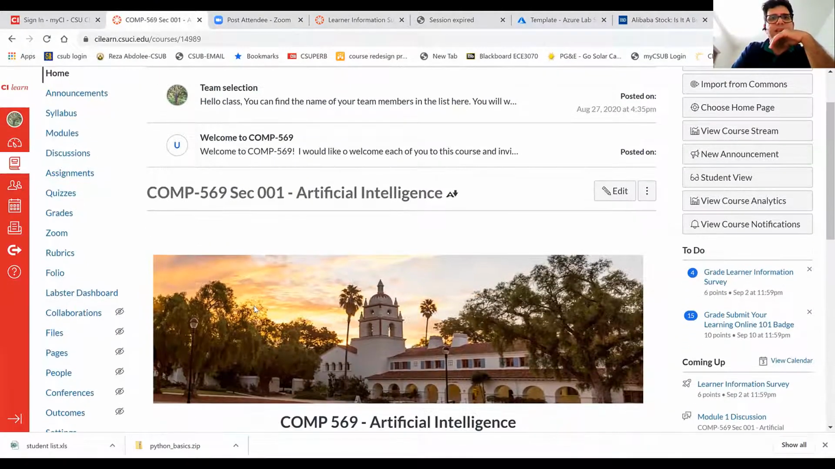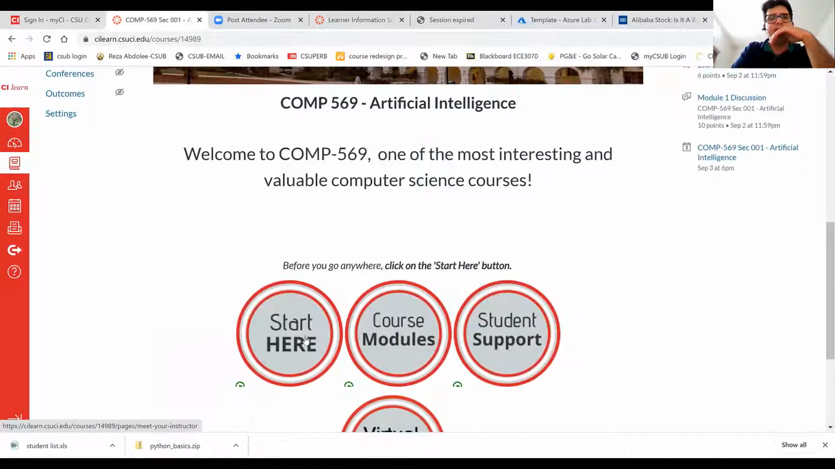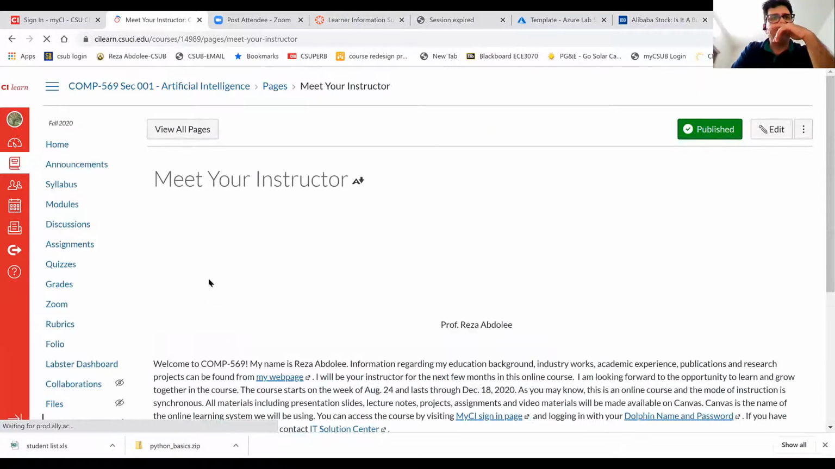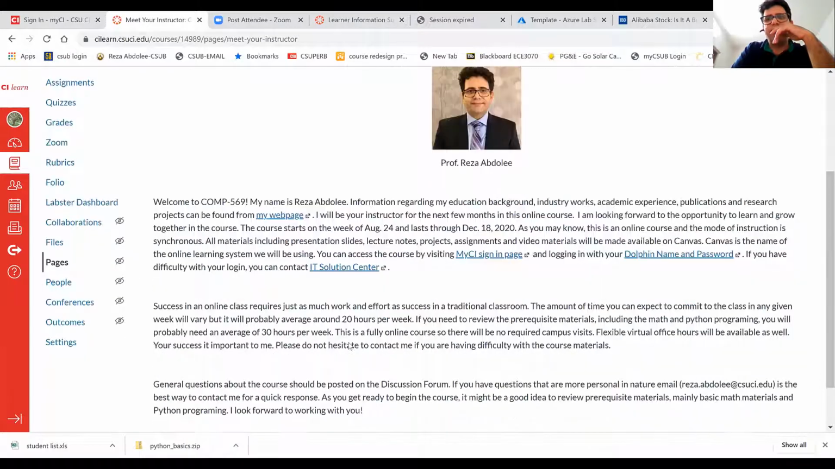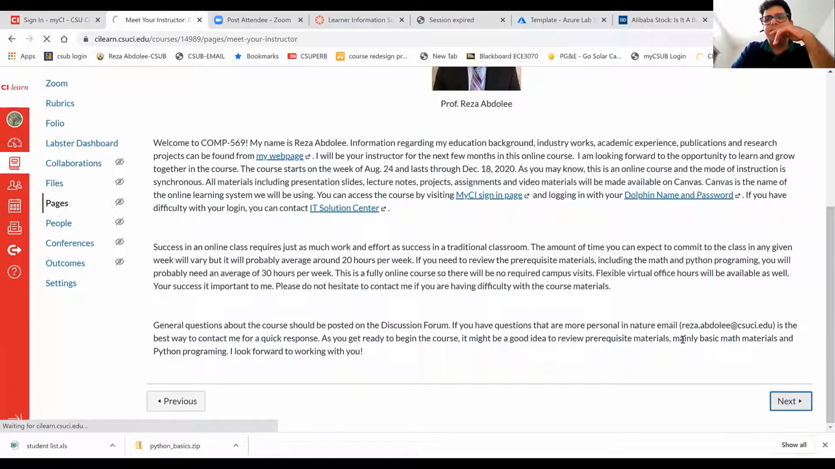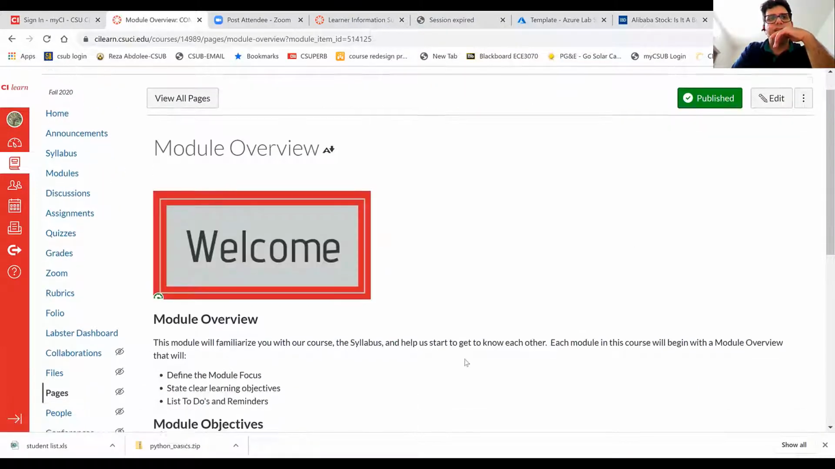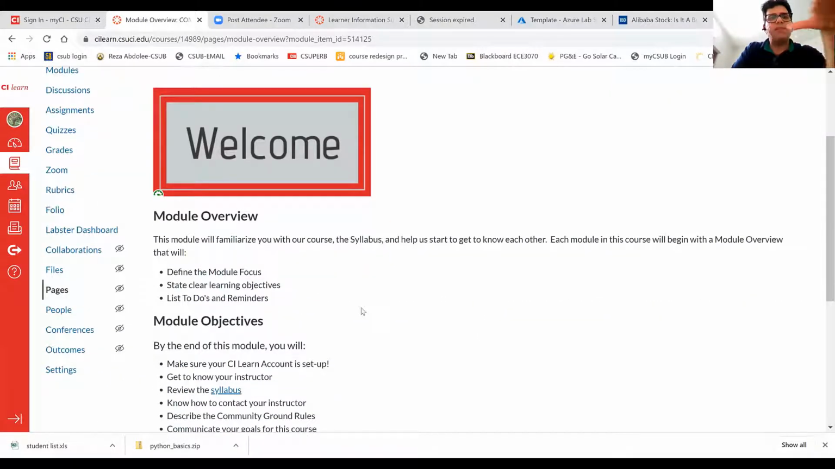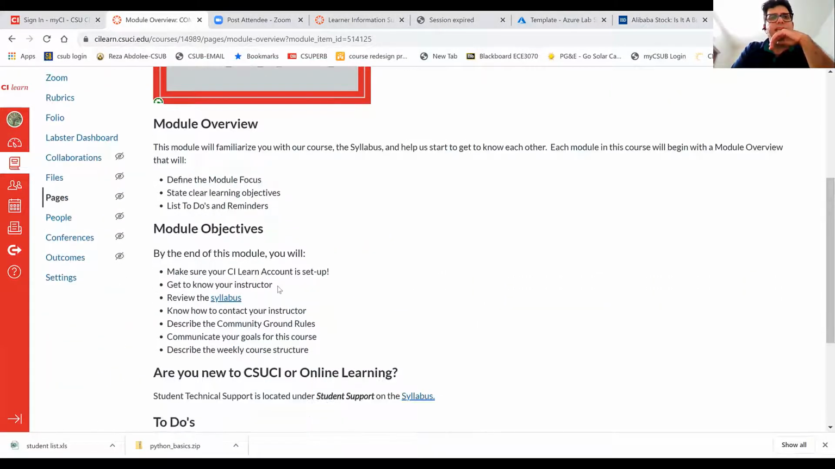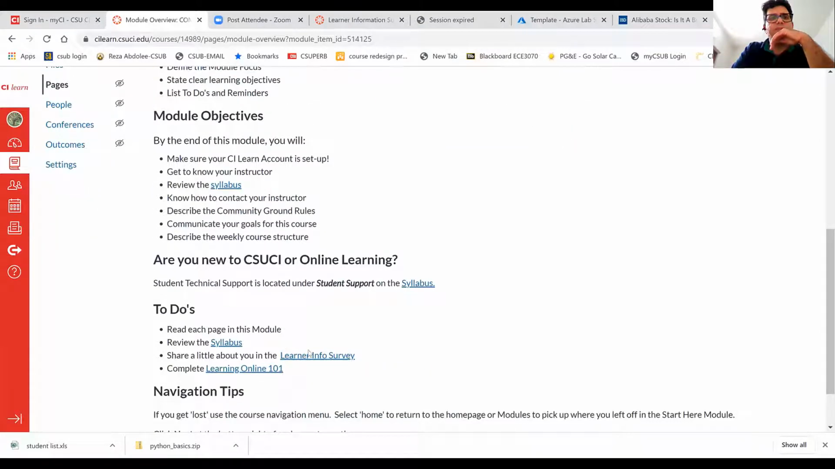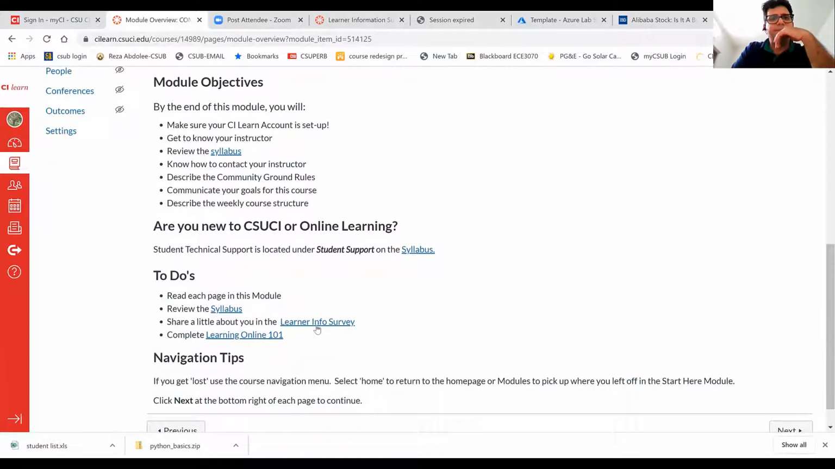Okay, so this is the first page of the course. If you go here, the start here is basically the menu that if you click on it, you're going to go to an introduction to me, and then there is a next button that you click to go to the next part. It takes you to the introductory module. Then in here you will see what the expectation is for that specific module.